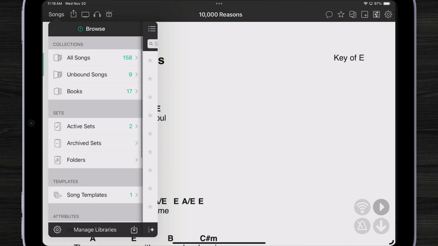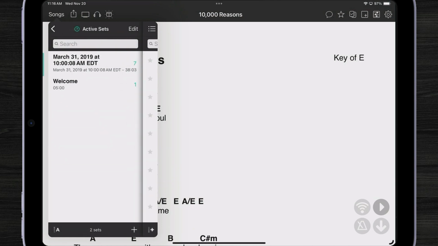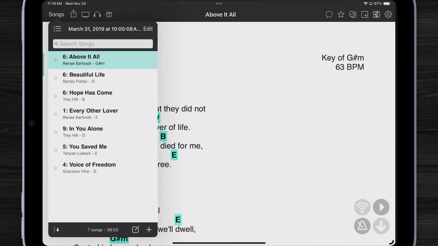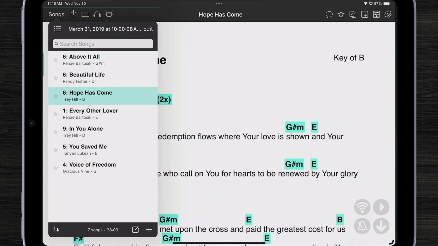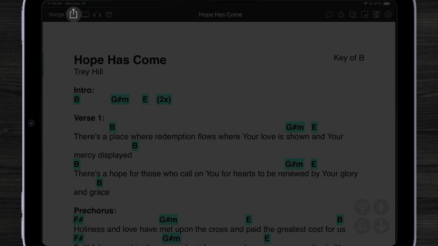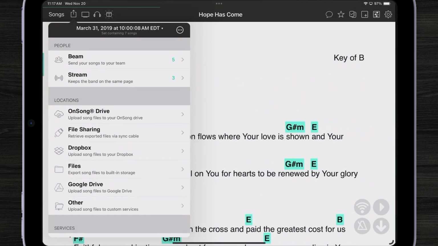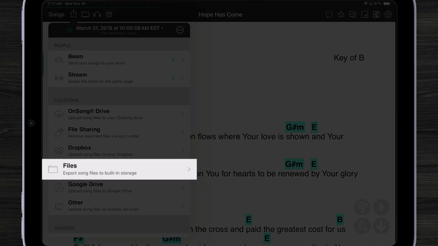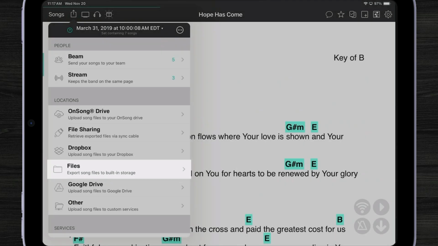So let's say I come over here to my songs menu and I pick a set. I don't have anything too exciting in here, but we'll just pick this one. There we go. And let's say I want to export that set to Box. Again, just as an example, I can tap on the share menu in the upper left corner of my menu bar. And this has been redesigned as well. I think we've probably gone over this in the past. But the nice thing here is that I can see very clearly all the ways that I can share that file. OnSong Drive, file sharing, Dropbox, etc. And I'm going to tap on Files.